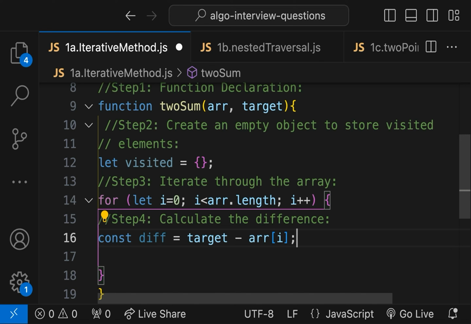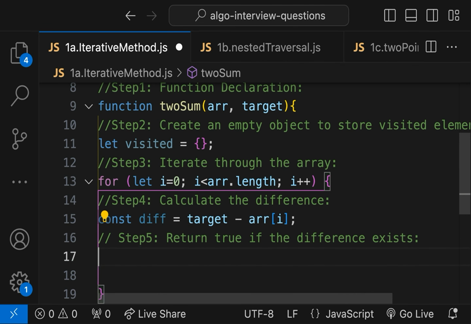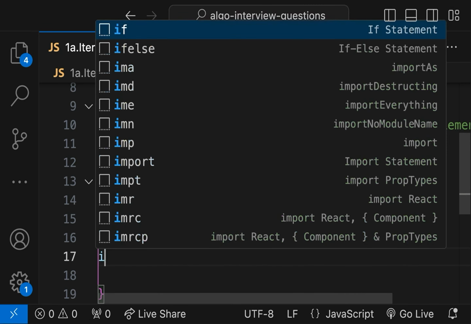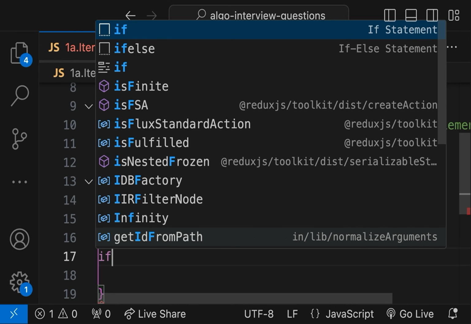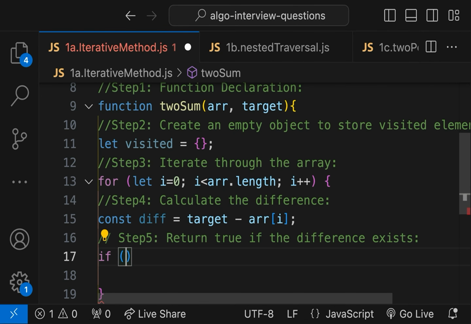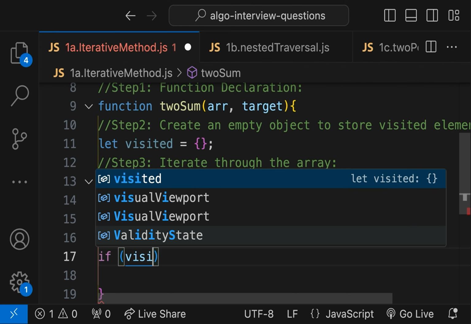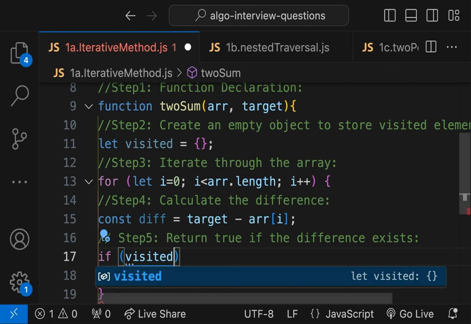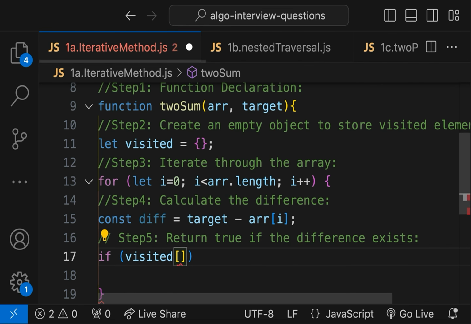When diff value is added to the current element, it would result in the target sum. Fifth step is to check if the difference exists. If the difference exists in the visited object, it means we have found a pair of numbers. So we will write if visited diff, after that curly braces.